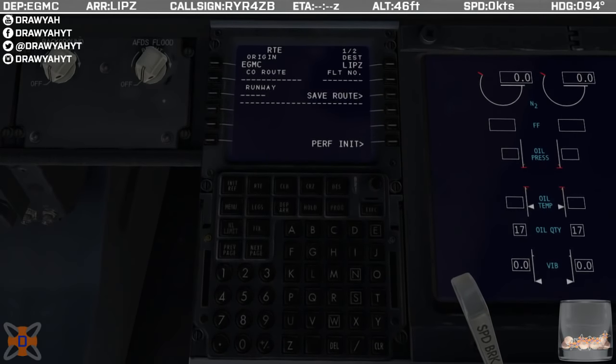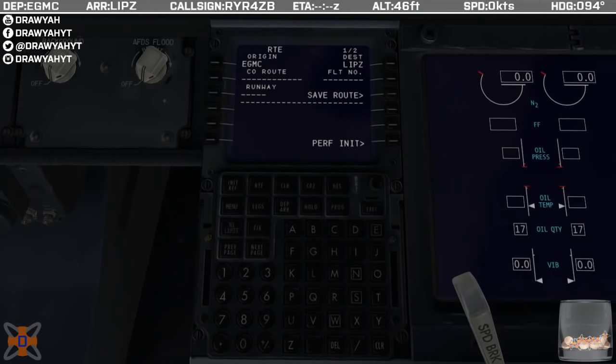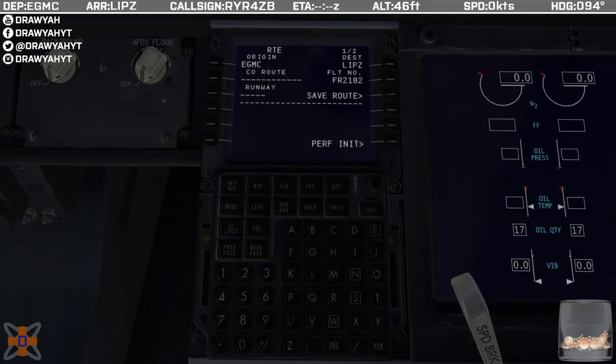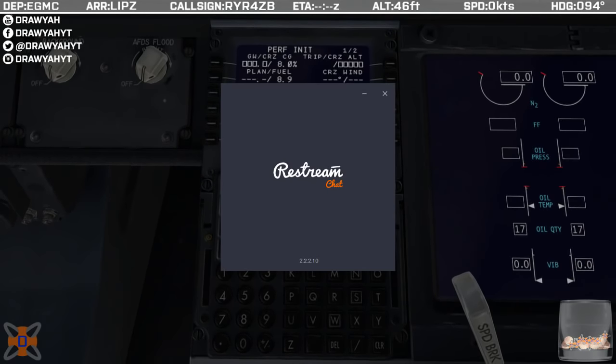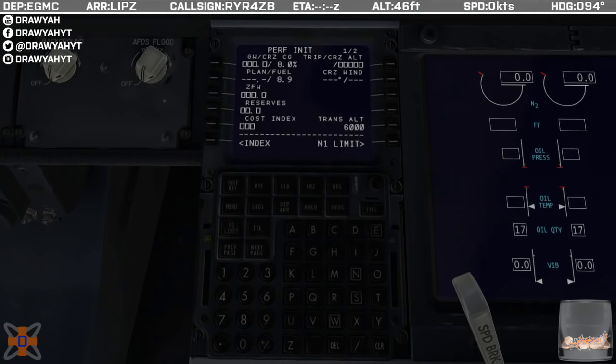Right, so we'll use company route. Flight number is FR2182, as we've already spotted. Runway 05 is in use. Next page, remove the chat once it loads. This always happens when I stream, something just sticks in the way and... Move! There we go.